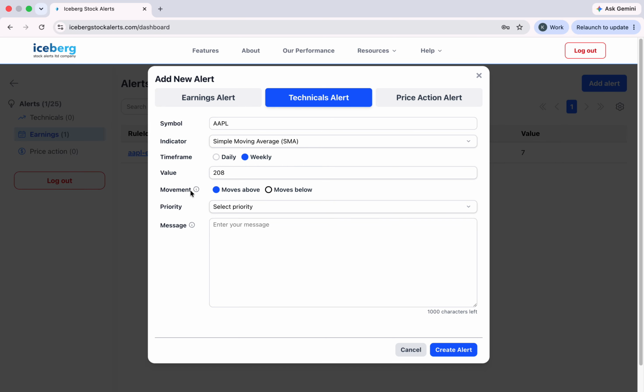And the movement, which has two options, moves above and moves below. What it means is that send this alert if the price of the stock moves above or moves below the 208 weekly moving average of Apple. So in my case, I want to get the alert when Apple stock price moves below the 208 weekly moving average of Apple, right?